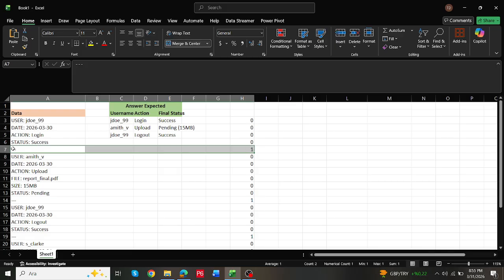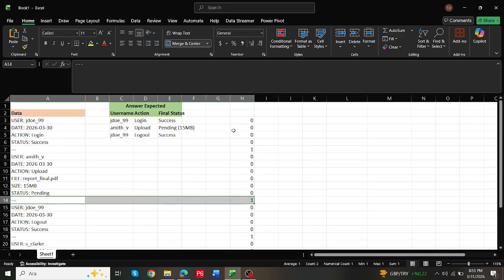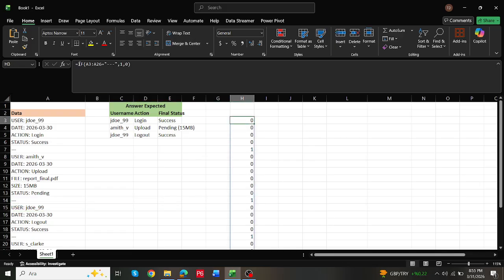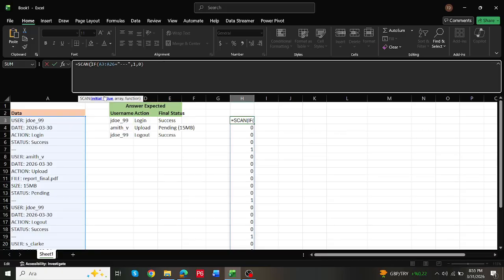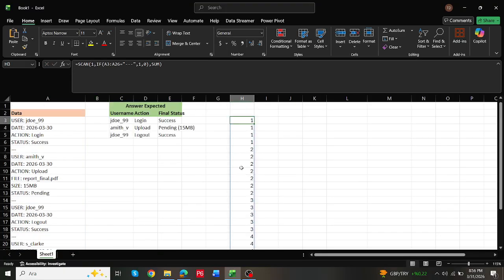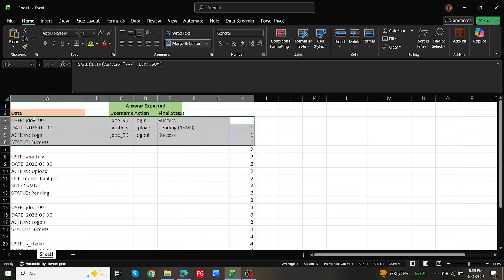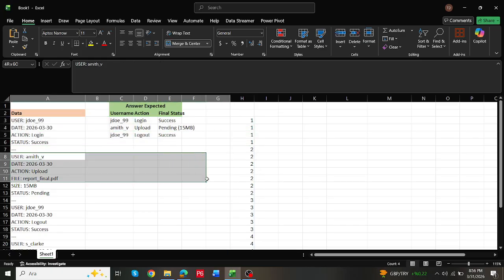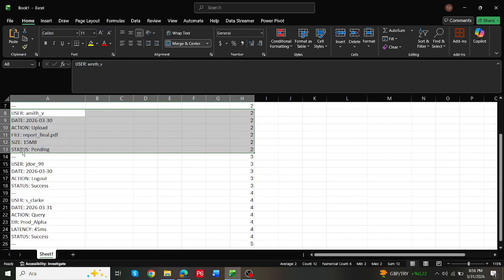For every dash delimiter, it gave me 1. After that I will use the SCAN function, my initial value will be 1, and the array is already created. For the third argument, I need to write a function, so it will be a sum. After that I am able to group this given data. So this is the first group, this is the second group, and this is the third group.